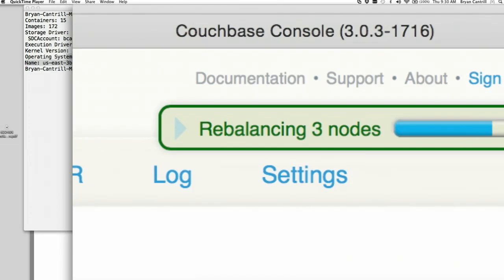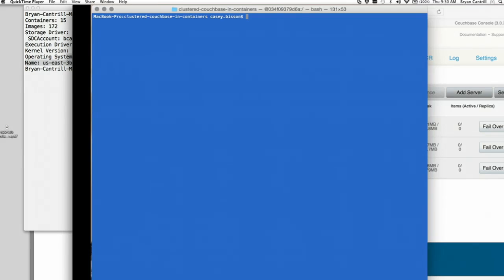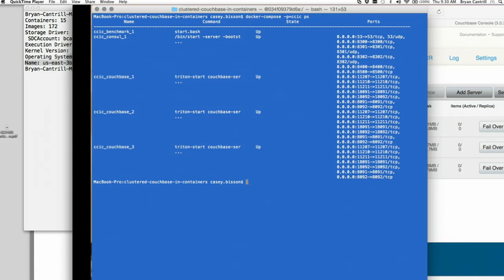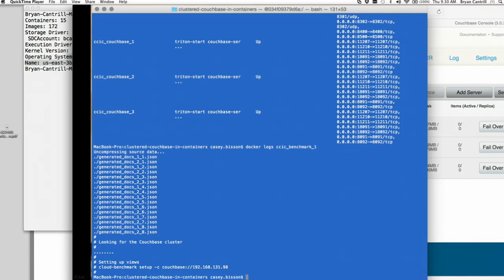And here we can see we're actually rebalancing the 3 nodes. And so we're rebalancing our data. And I think actually Casey is going to spin up a benchmark as well. So now he's running docker-compose ps, which is kind of an homage to the ps command on Unix. And you can see all of the containers we've got here.